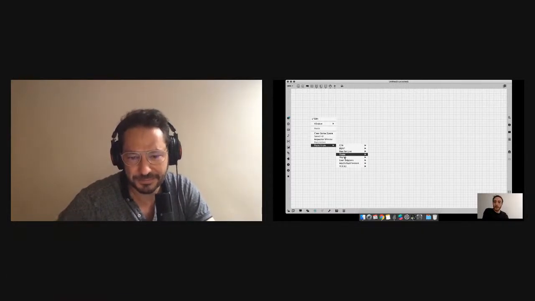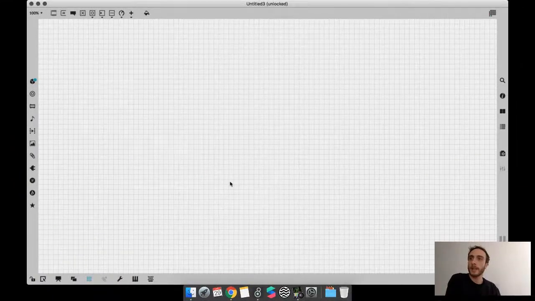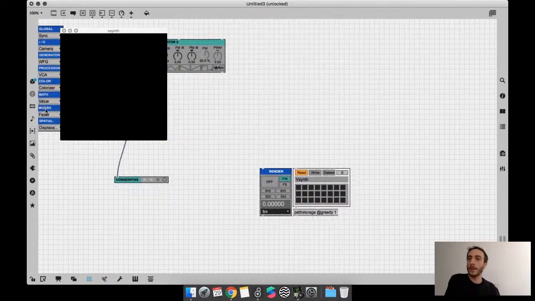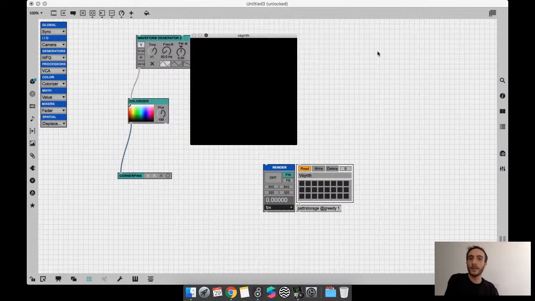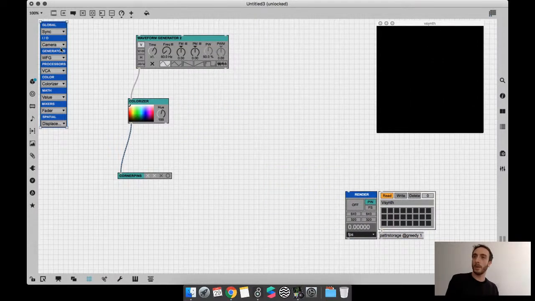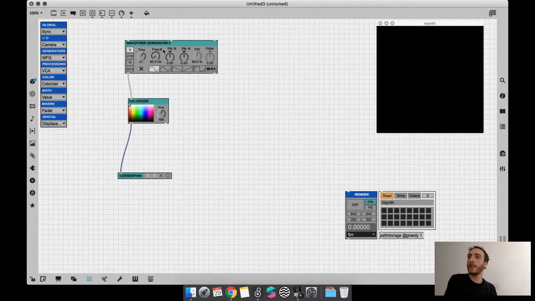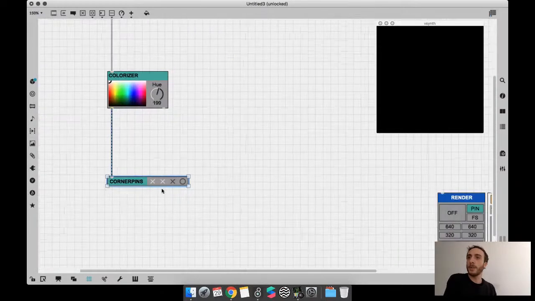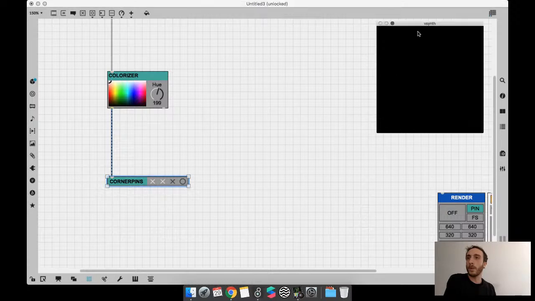Right. So let me just create a default patch here, which brings the most basic Vsynth modules, which are the menu. There are all the modules hosted, and you can add them. The waveform generator too, I'm going to go to it in a sec. The colorizer, the corner pins, which connects the modules with the render window.